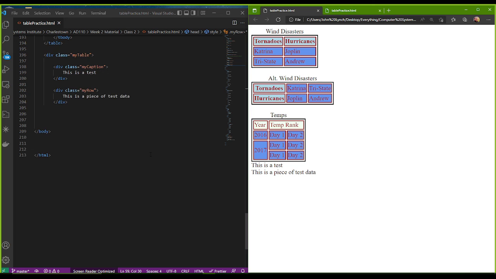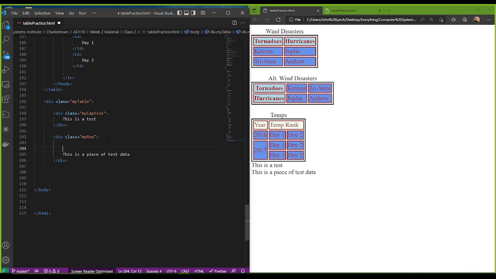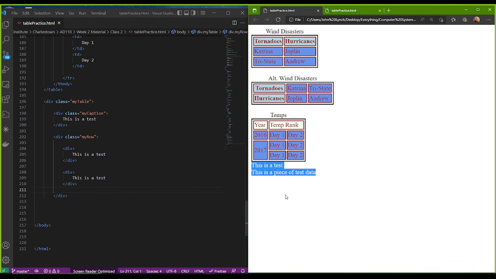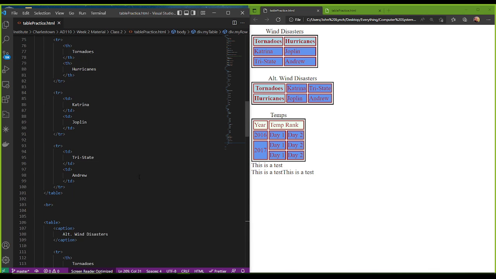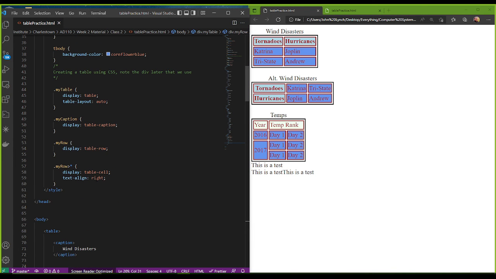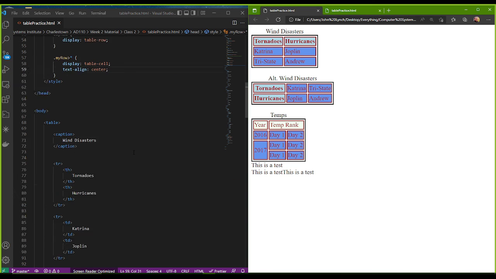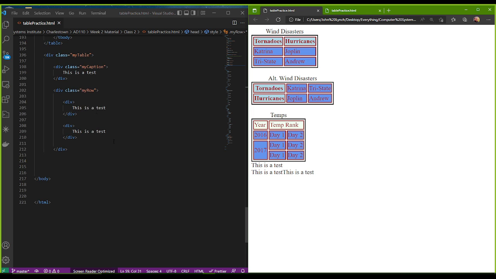Nothing changes over here because I have my first piece of my row. But what I'm going to say now is div, and let me add two more divs inside of here. We'll see that I get this as a test twice. Let me go ahead and see if I can apply center for the text align. I might need to also apply my class to these guys. So let me do class is equal to my row.